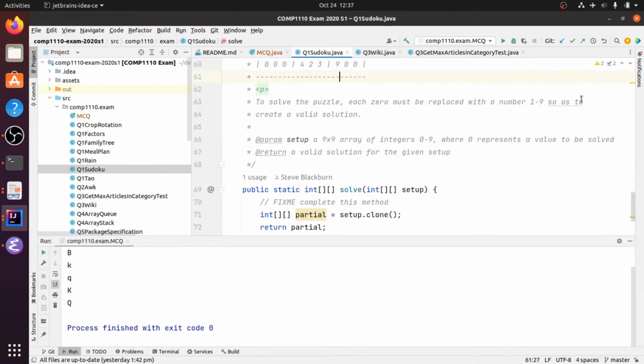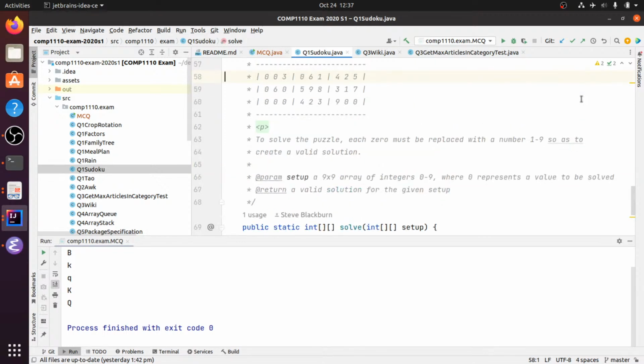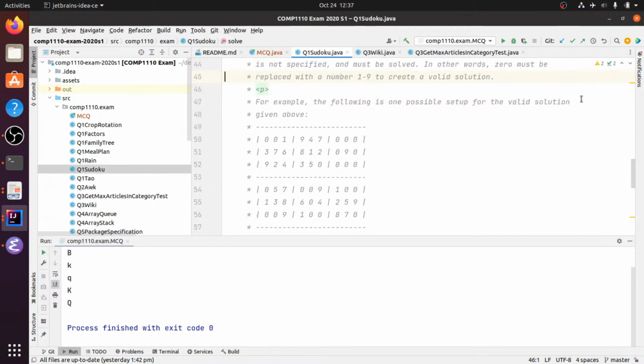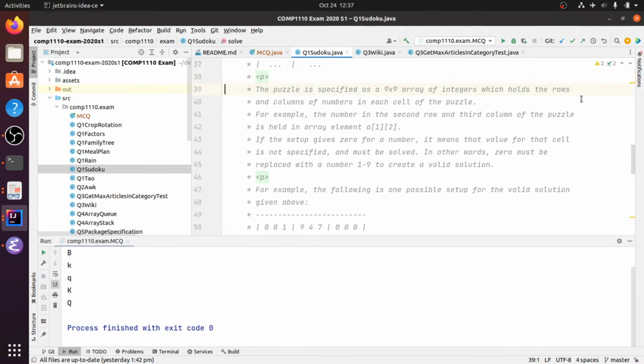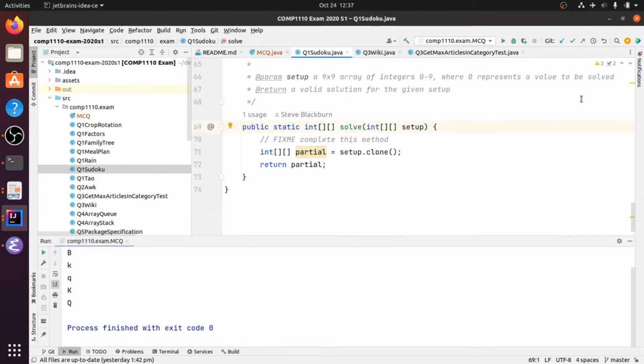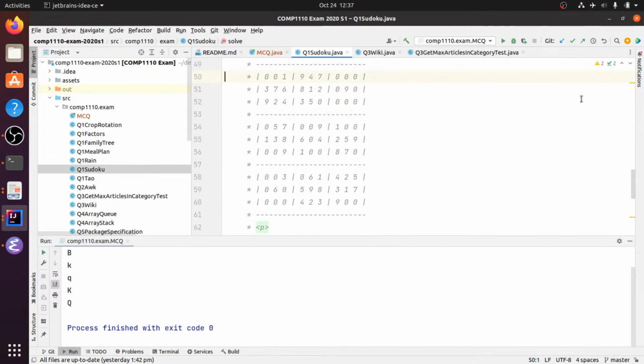Does it say what we should do if there is no solution? Doesn't say. So maybe just return a valid solution for the given setup. Maybe it will actually only be tested on things that have a solution.